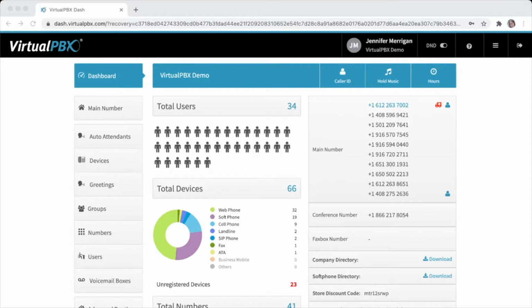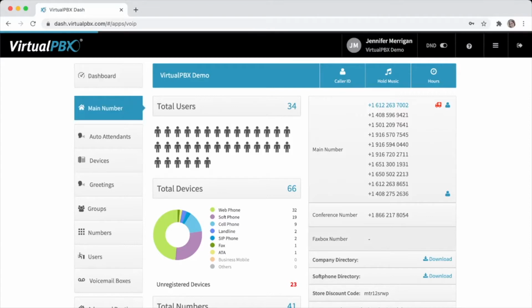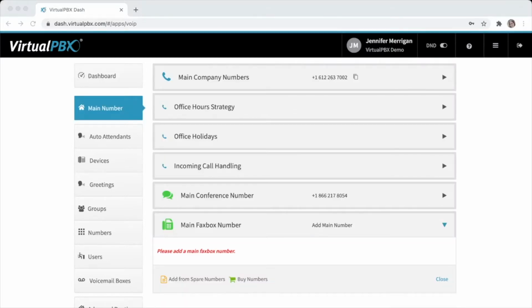The first step when using the fax feature on your Dash interface is to add a main Faxbox number. To send and receive faxes on Dash, you will need to add a phone number to your main Faxbox. On the dashboard, click on Faxbox number. Then choose either Add from spare numbers to use a number you already have on your account, or Buy numbers to add a new number to handle your faxing.